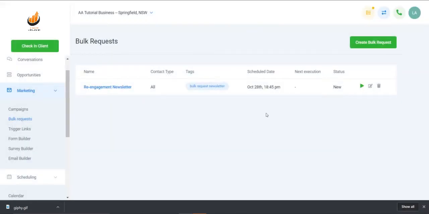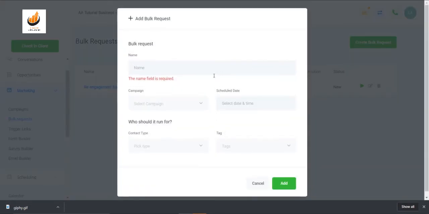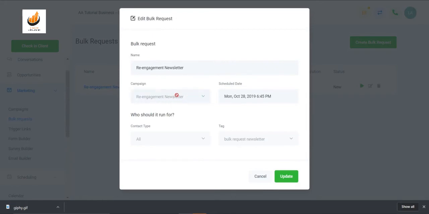Now, nothing will happen here because there's a bit of a fail-safe to stop you accidentally sending something. It gives you a summary: this is the name of the bulk request, it's going to go to all contact types with the tag bulk request newsletter, and it's going to run at this time. Next execution is blank because it's not actually running yet. I need to hit this green play button in order for it to run. Before I do that, I can also edit it just to check what it's doing. It's doing the right campaign, the re-engagement newsletter, so I'll cancel that.